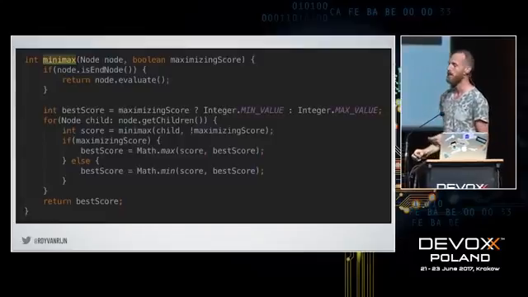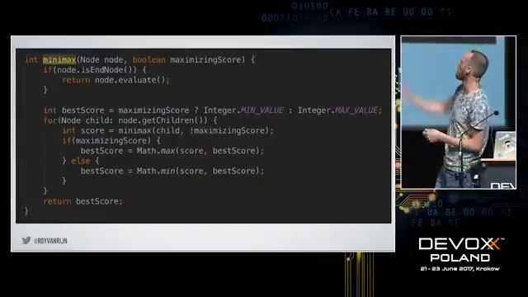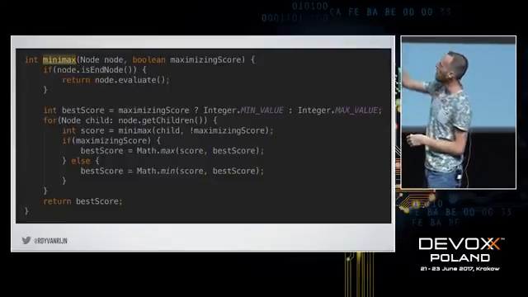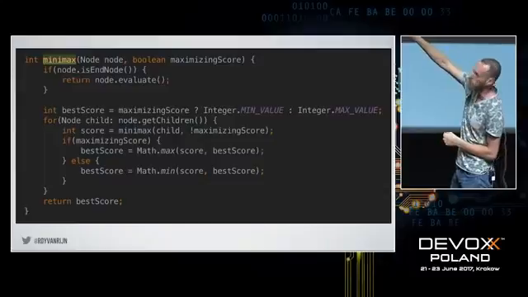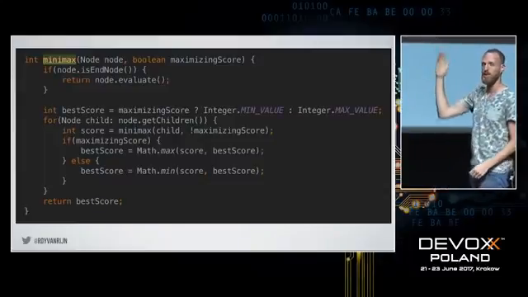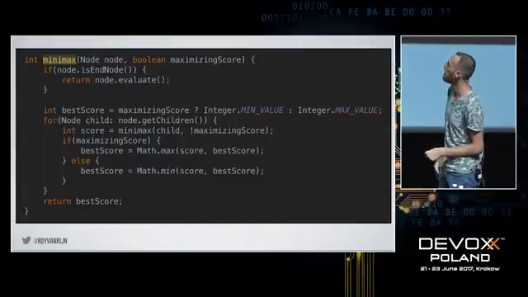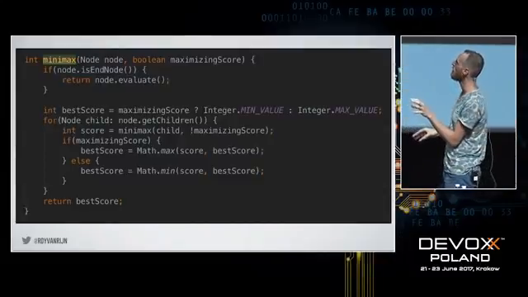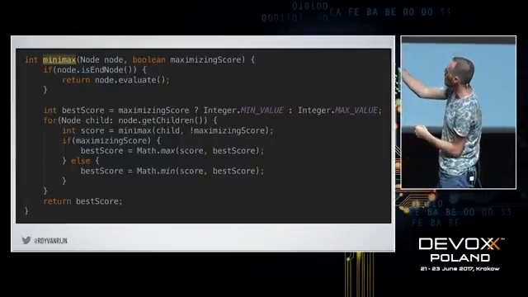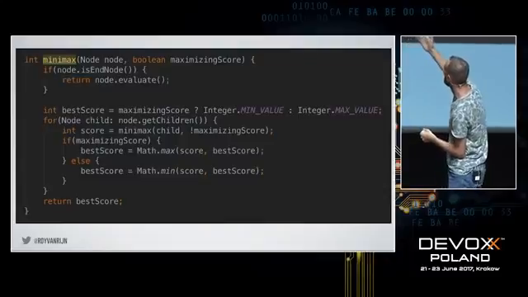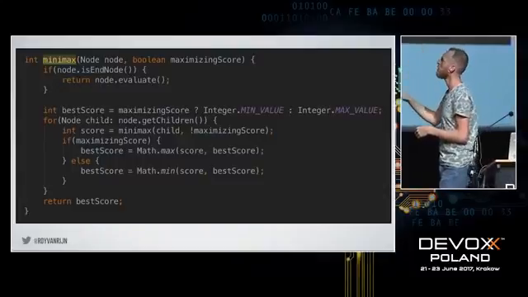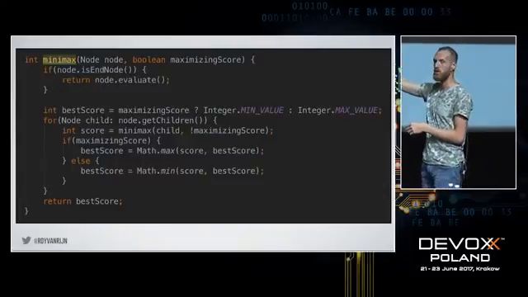And it's a Java conference, so we need Java code. This is how you would implement Minimax. It's a function, and the input is a node, the starting node, and you have a Boolean for whether you're maximizing or minimizing the score. If you are at the leaf node, an end node, you evaluate and you get the score. So the best score, if we're maximizing, we'll start with the lowest possible integer, and otherwise we'll start with the maximum integer, and then we'll go to all the child nodes.